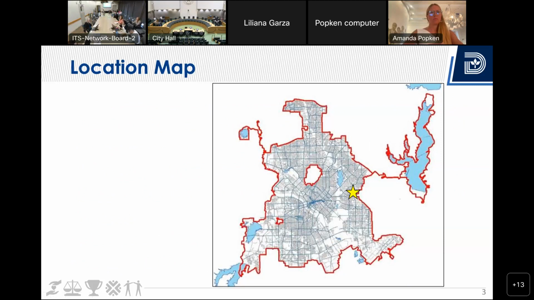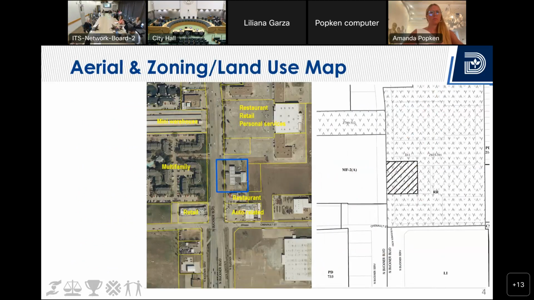This is the aerial and the land use map. It has multifamily across, and then a big retail strip, I would say, that has restaurant, retail, and personal services. There is a restaurant immediately south, and more of a combination of these uses and a warehouse a little bit further.